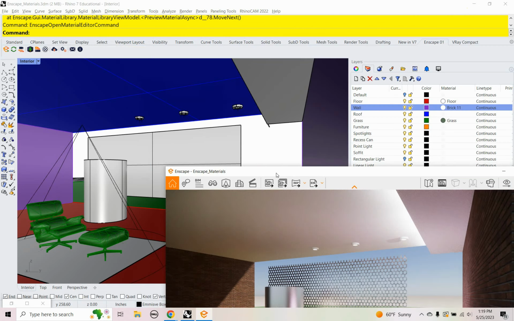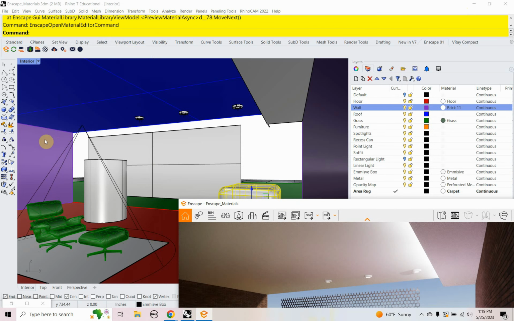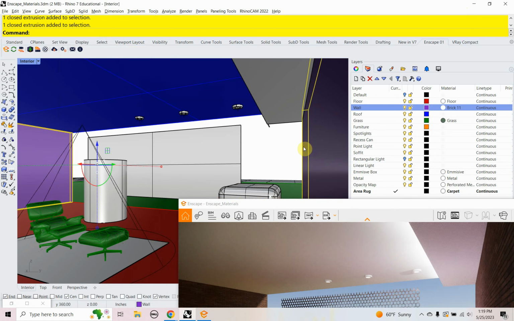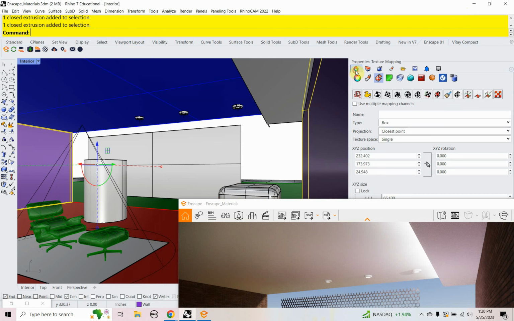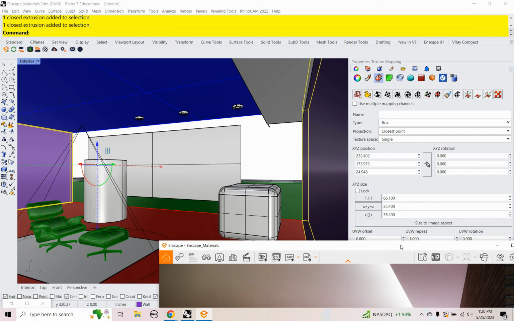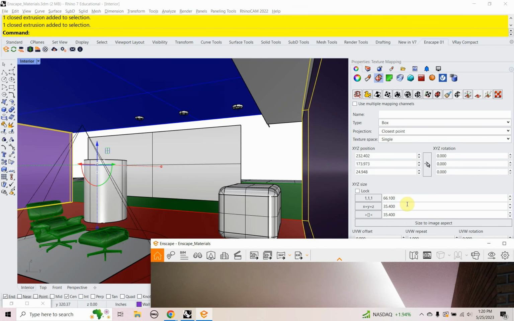So let's go over to Rhino and we'll select both of the walls. Selecting both of them because they have one texture map on one mapping widget. They have one mapping widget size for both walls. And I'm going to go over to properties and go down and change this. These can be square. So this is going to be 104 square.